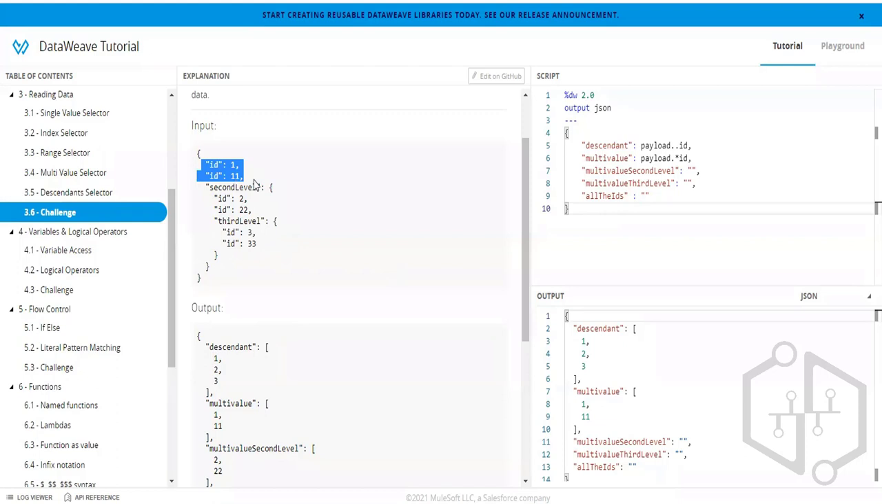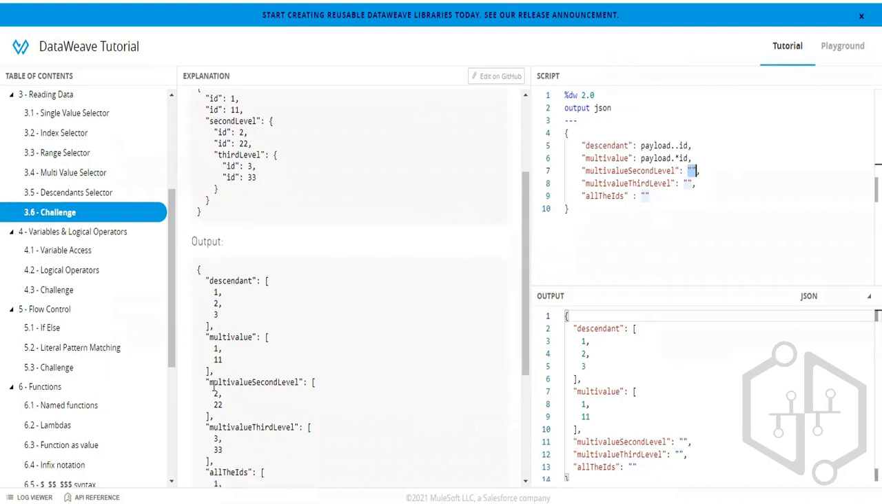If we say payload dot star ID, we get all the IDs on the first level, not only the first ID, because it has one dot. Got it. And the second level, I want to get the second level. What is the third one? Multi-value second level. It returns 2 and 22, right?